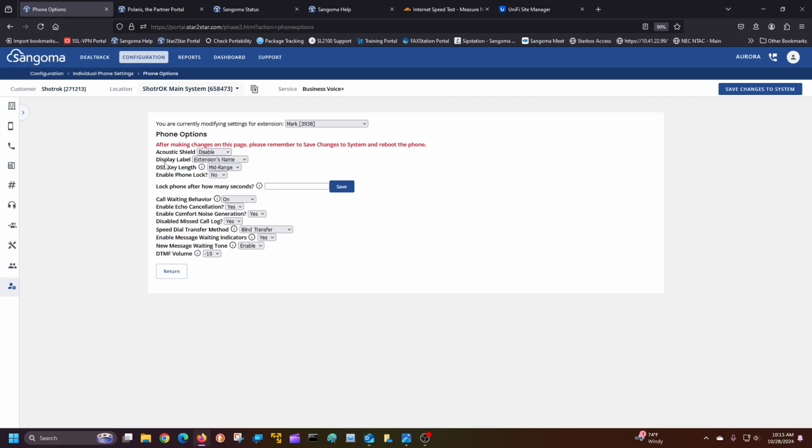and down here this new option says display label. You can do extension name or extension number. Number is by default, name is the new feature. And then on DSS key length, it comes default, which is pretty minimal and doesn't show a whole lot.